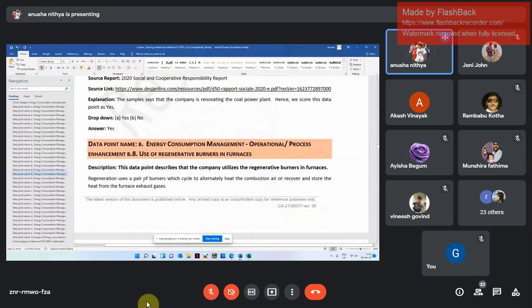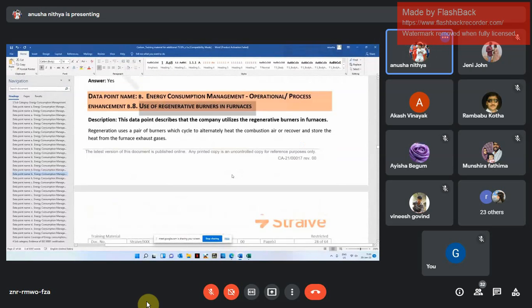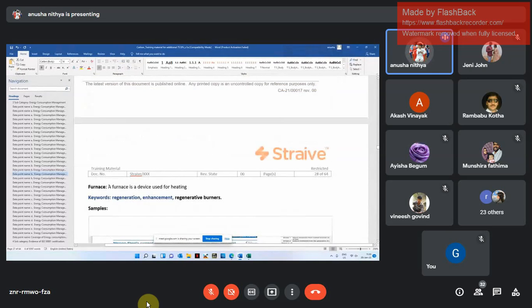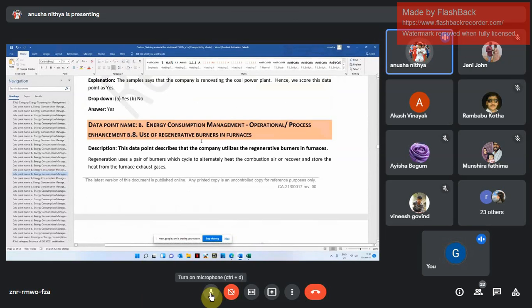We'll move to next. Again, engineering. Use of regenerative burners in furnace. So I just copy pasted what is furnace, device used for heating. Correct? And they say burners.